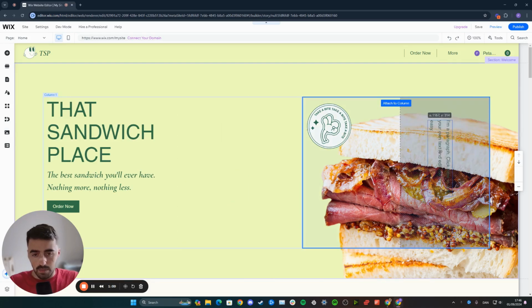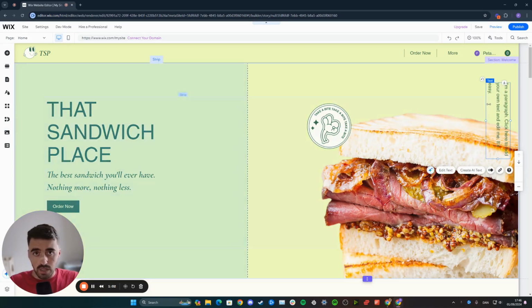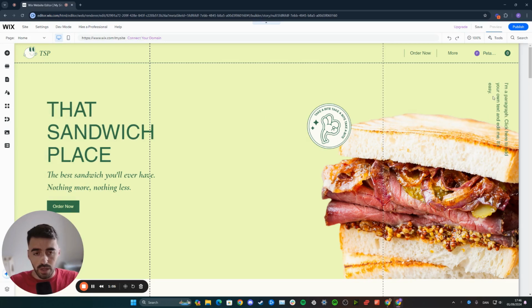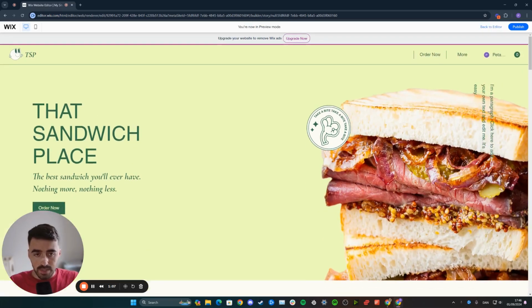And from now, you can basically put it pretty much wherever you want on the screen, and it will be there. So let's take a look at what that looks like when I preview the website. As you can see, the vertical text is now there. And yeah, that's pretty much it. That's how to make vertical text in Wix.